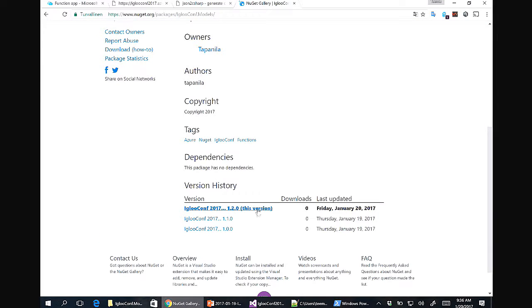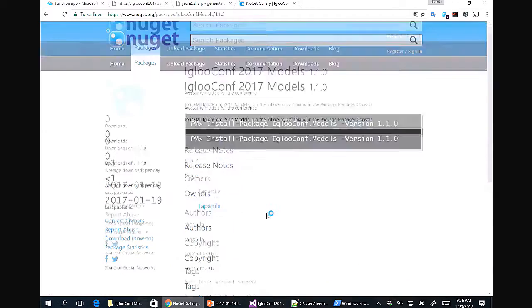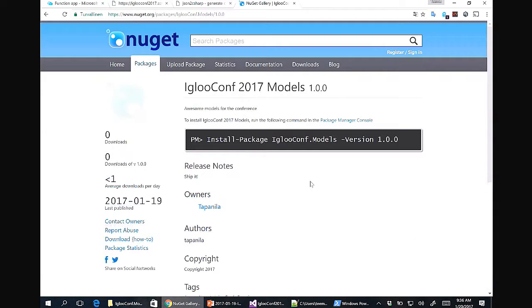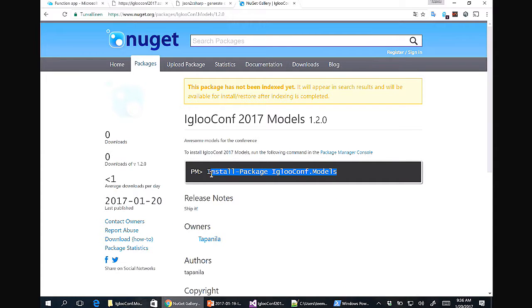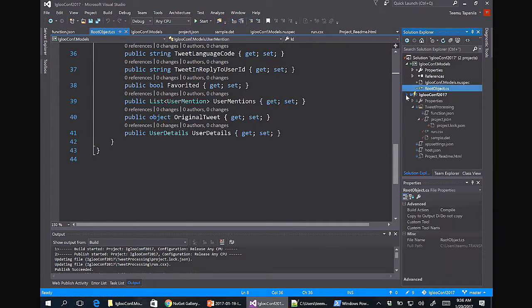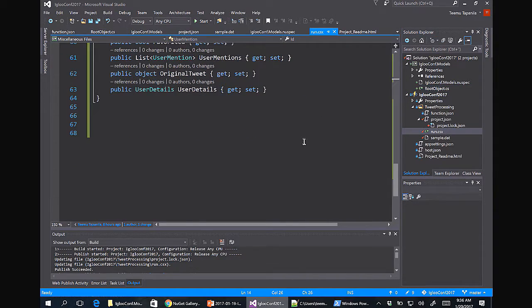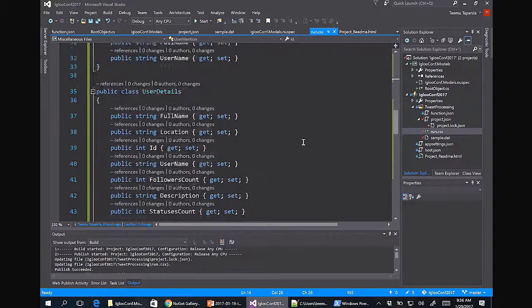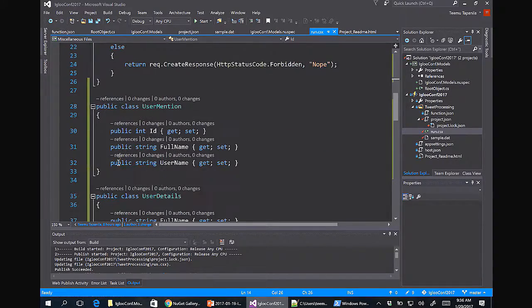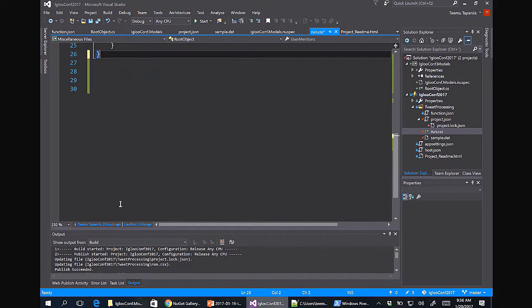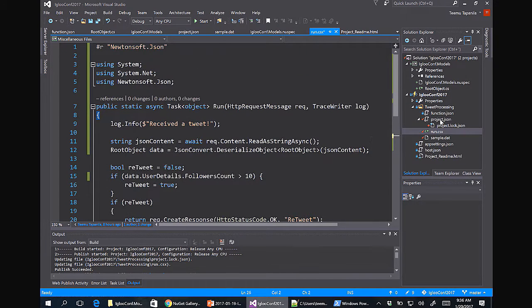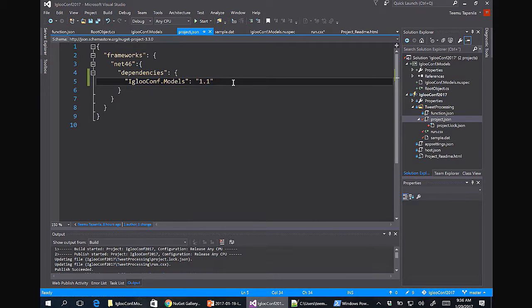Now you can see that I have nicely published 3 different versions. And for some reason, my package is very popular and it has 0 downloads. Let's fix that. So now I go back to my project. Instead of having my models here, I will just say, hey, I don't need my models here. Then I will go to project.json.